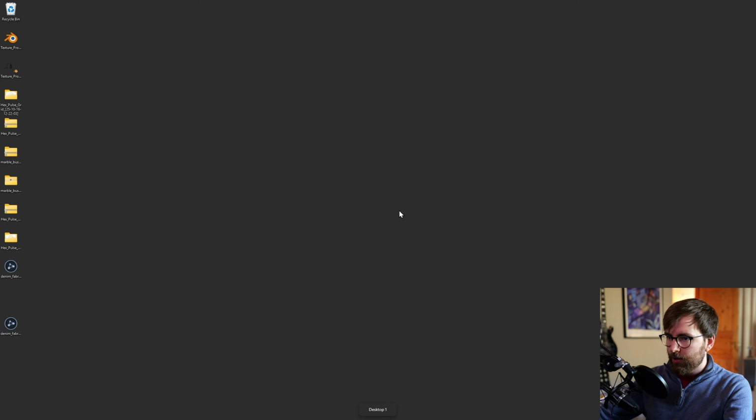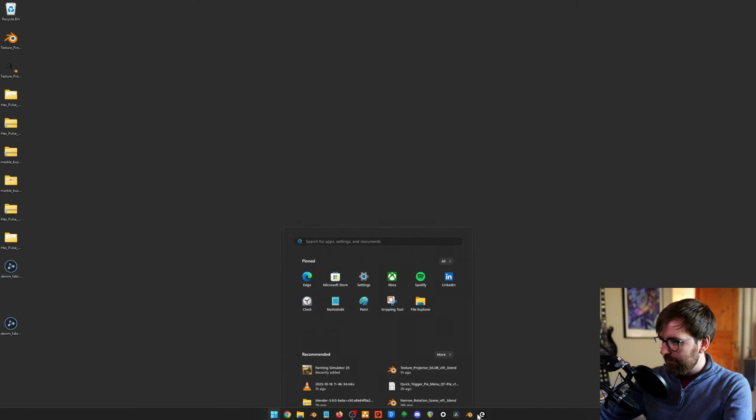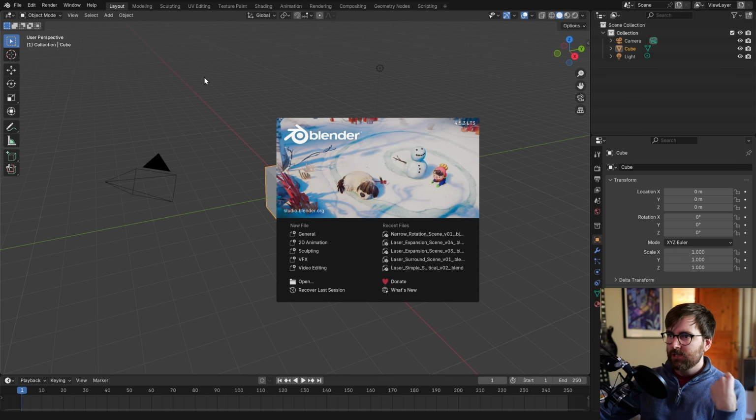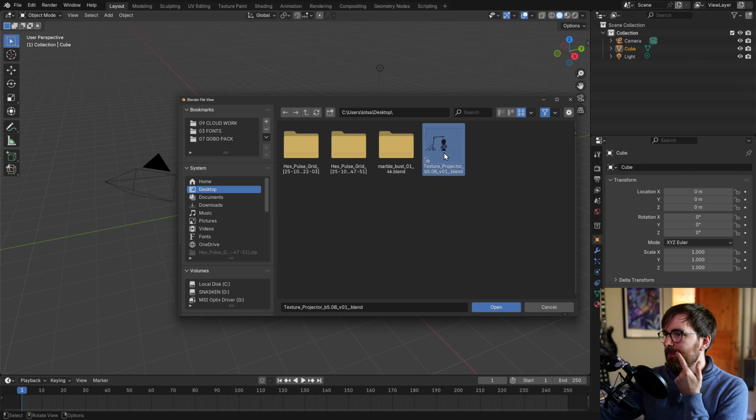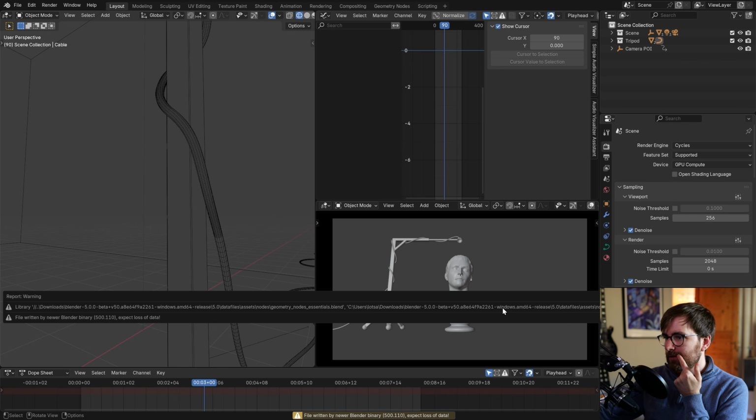And then I'm going to open up Blender 4.5, which I have here. And I'm very excited to see if I'll be able to open the project file. So, file, open, texture projector, open, something, expect loss of data.